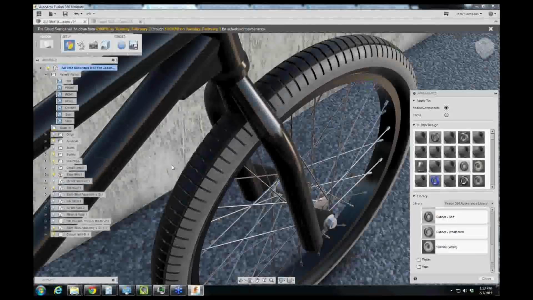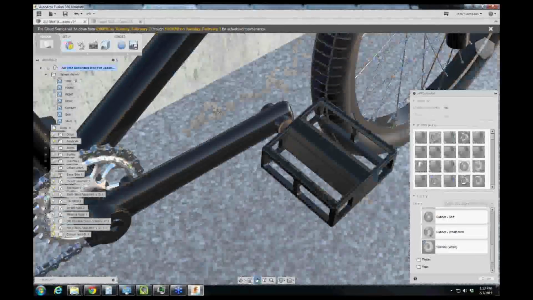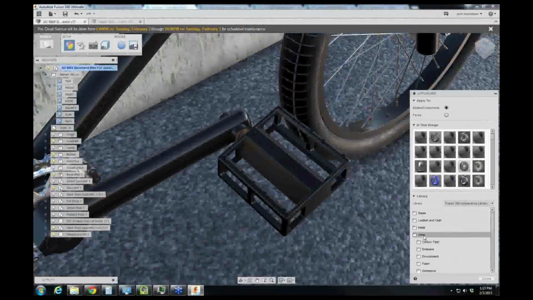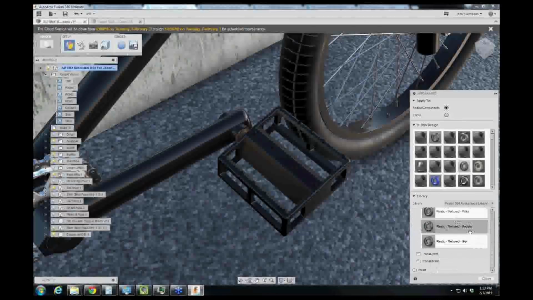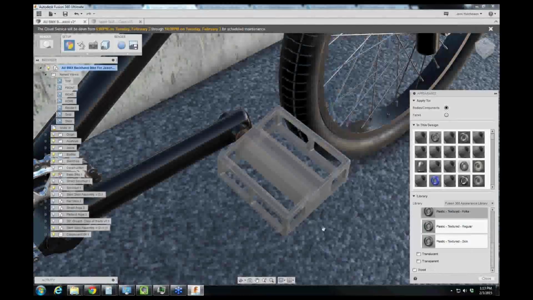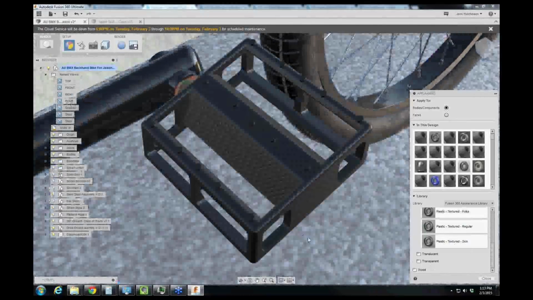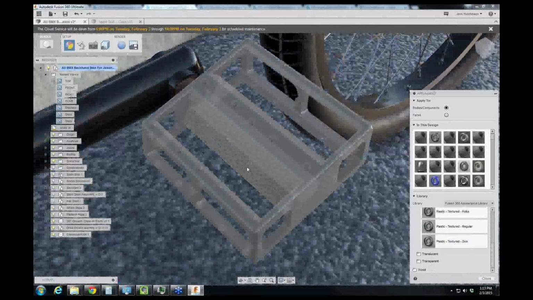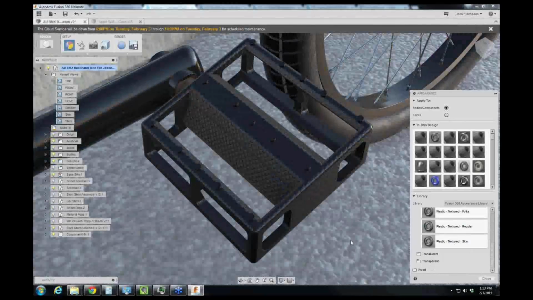I'm going to find a plastic, and I'm going to pick a textured plastic. I'm going to use this polka dot on the pedals. You can see as I applied that now there's a bump map. It's starting to give the effect of an injection molded plastic part that would have some kind of height profile on it.